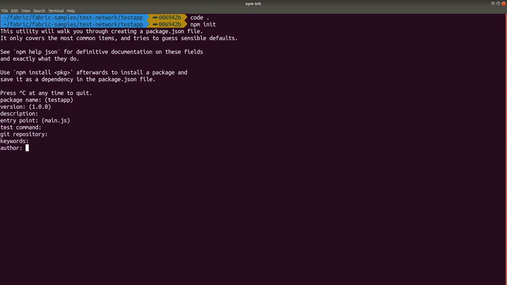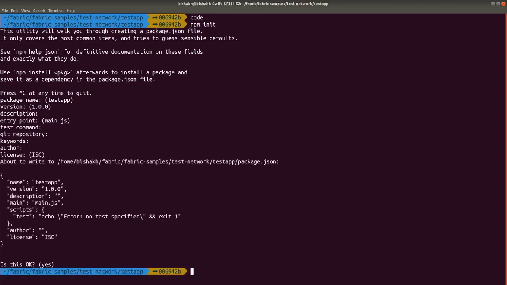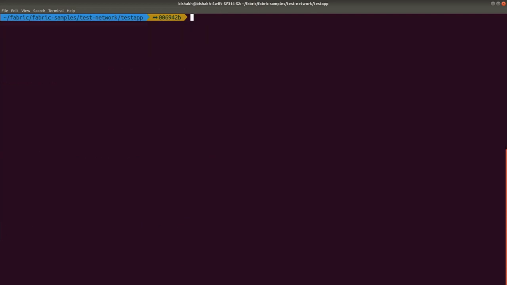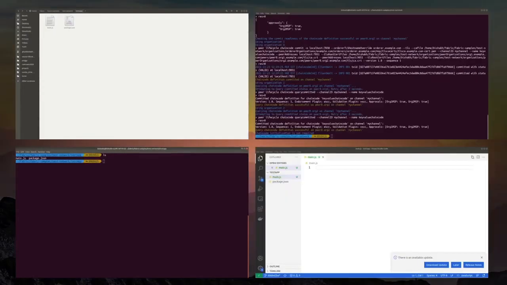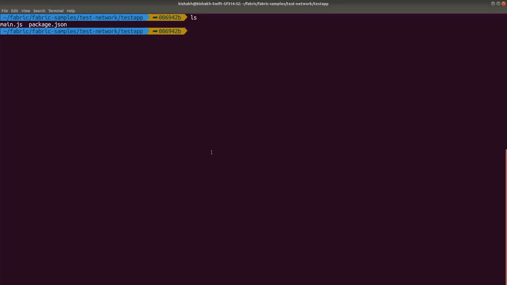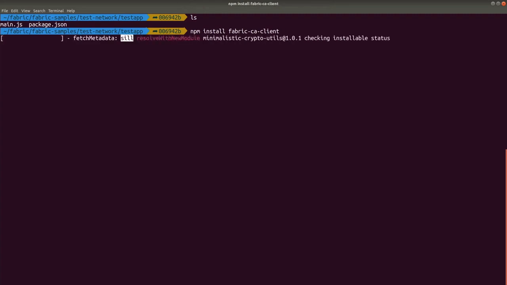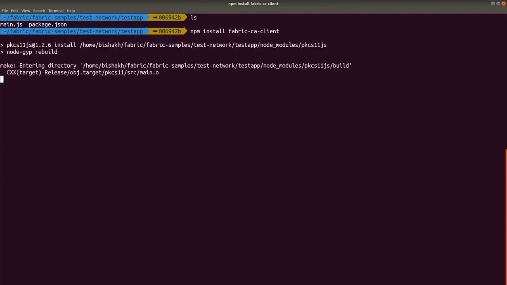So it is creating a Node.js project. I am not changing anything here, just press enter and take the default values. If you do an ls, you will find that we have the package.json file here. Now we have to actually install 2 packages for writing the Fabric application. The first one is the Fabric CA client. So we are doing npm install Fabric CA client. This particular package is required to interact with the Fabric CA from the application.